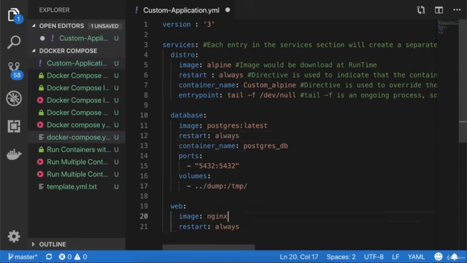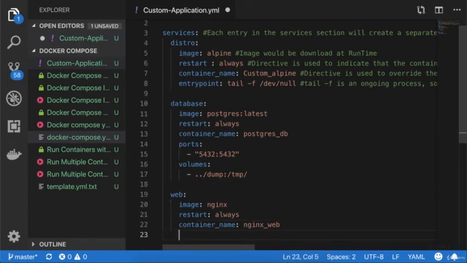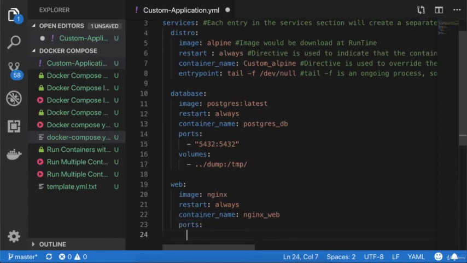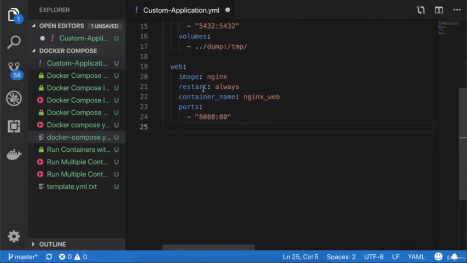In a similar way, I will define the container name, so we will define it nginx_web. Then, to define the ports, we are defining the port 8080 and listening on TCP port 80. So we have defined the image, the restart, container name and ports.